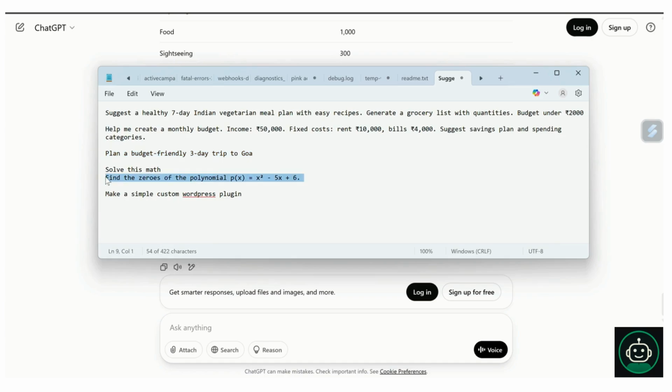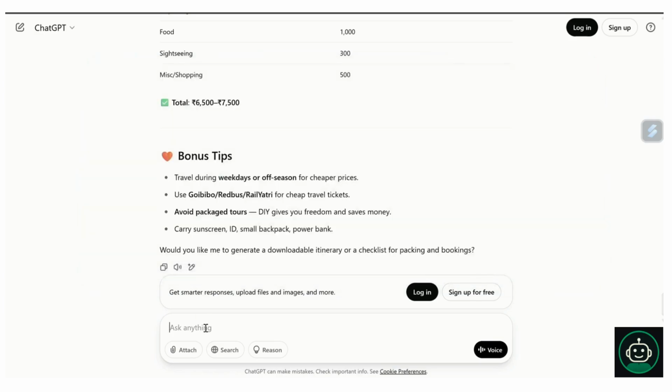Another example. If you want to solve any mathematical problem or anything like coding related issues or errors, you can just copy and paste it here. It will show every solution, every possible error debugging method.